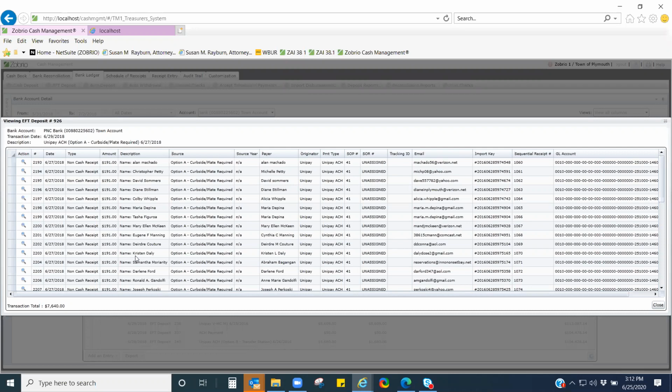The treasurer is going to review it and say, yes, I have those 130 transactions. That is correct. I'm going to accept them. And the unique piece of ZAI Banking is the fact that we then group those 130 transactions into the 8 deposits, of which one of them, deposit 926, is represented here.